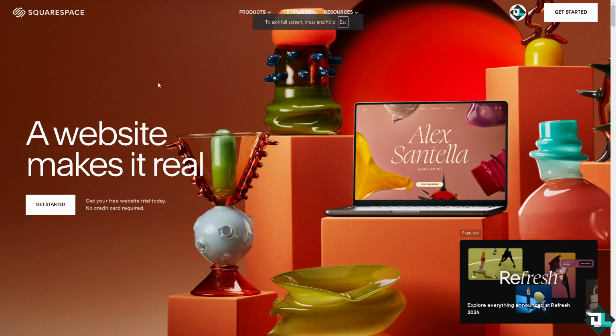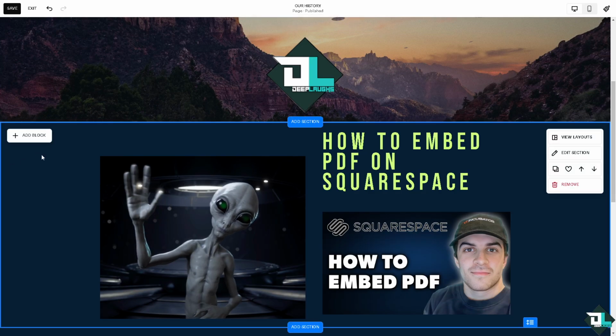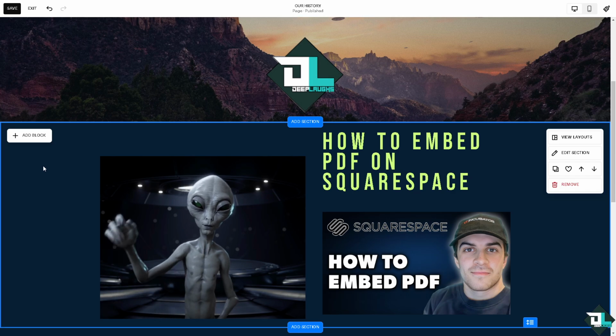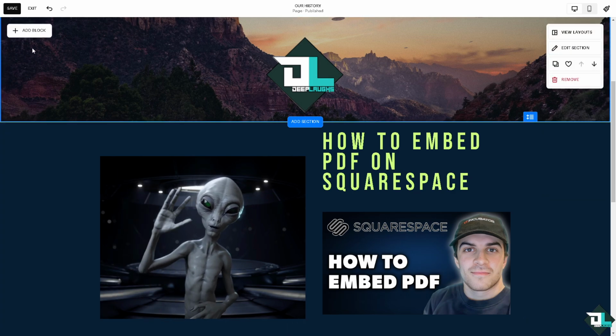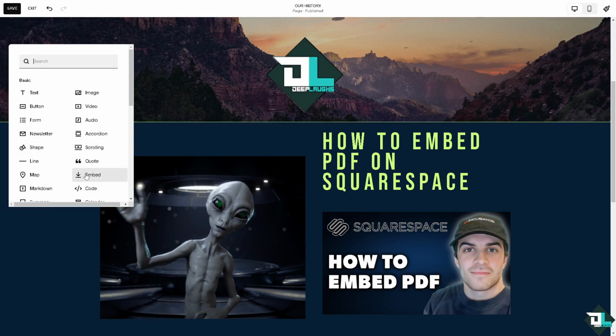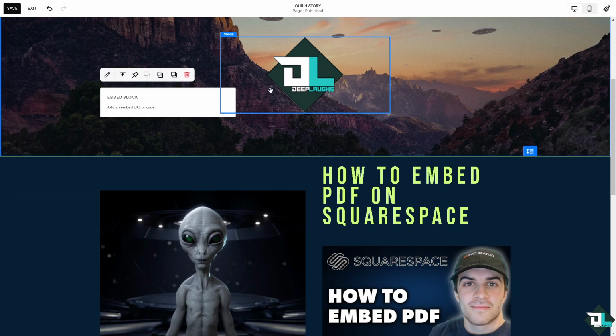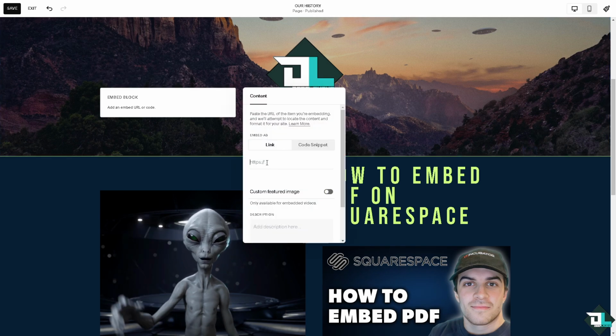Once you are logged into your Squarespace account, I want you to hover to the upper right corner and click on the dashboard. That would lead you to the website that you're working, and for you to be able to embed a PDF, I want you to click on the add block here. And there's two options. You can simply click on the embed code and embed the code of the PDF on this.